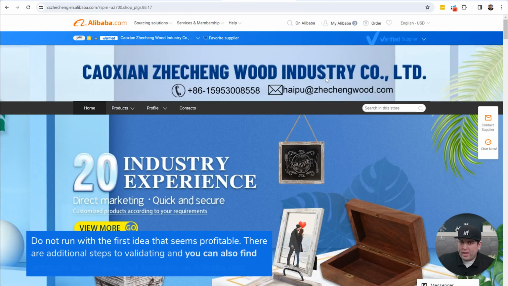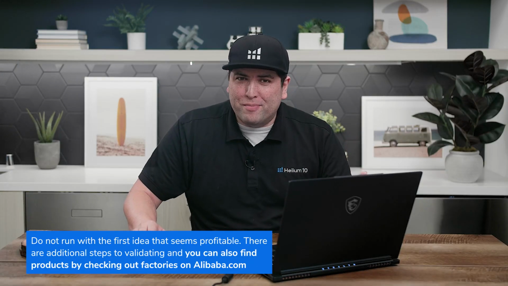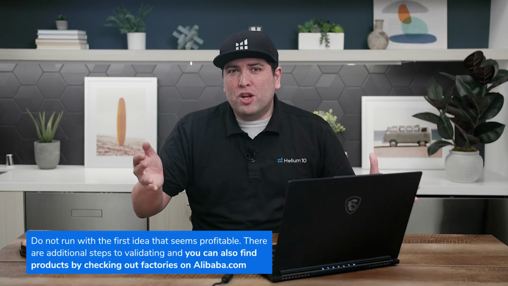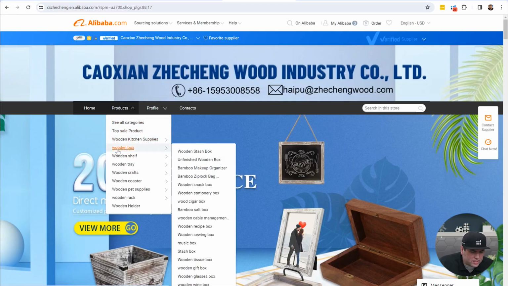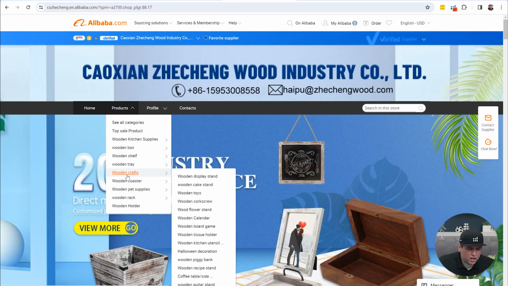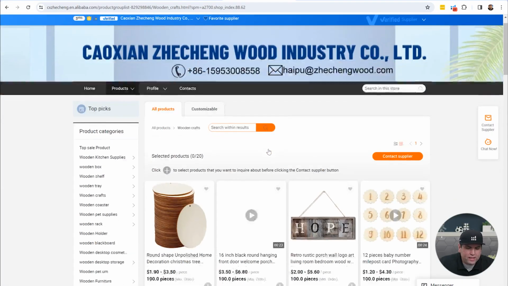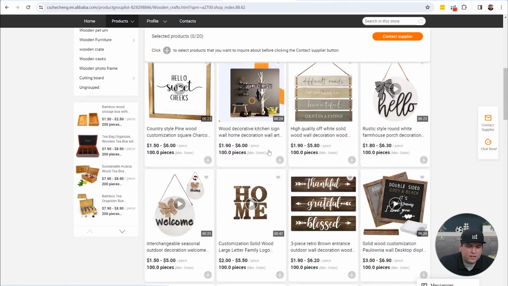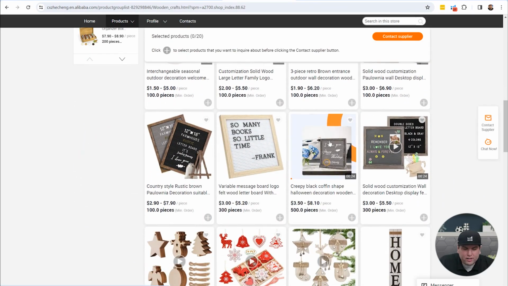All right, so I'm here on their page, and guys, I have never looked at this before. I have never been on this page before, but I guarantee I'm gonna find something that probably you and I both didn't know existed and could be a potential product idea. So I'm just gonna look at what kind of products they have, and I see wooden boxes, wooden shelves, wooden trays, a bunch of wooden crafts. Let me look under their wooden crafts category, and let's just take a look here if there's something that strikes our fancy. So I see they have a coffin letterboard.